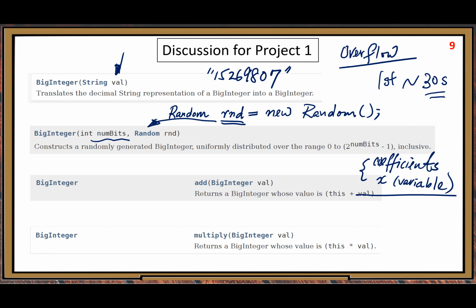Okay, so that's the whole project. Question. From my understanding, on the project, we will be constructing two methods, one using the regular method and the other using Horner's rule. And then we're comparing the time efficiency of both methods. Is that correct? Yes.